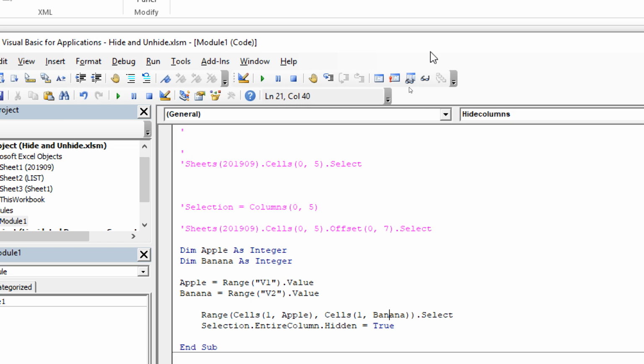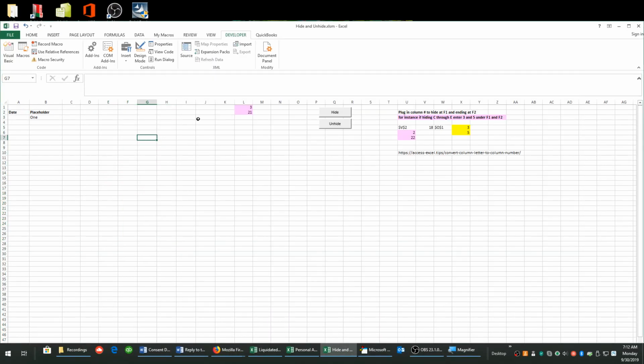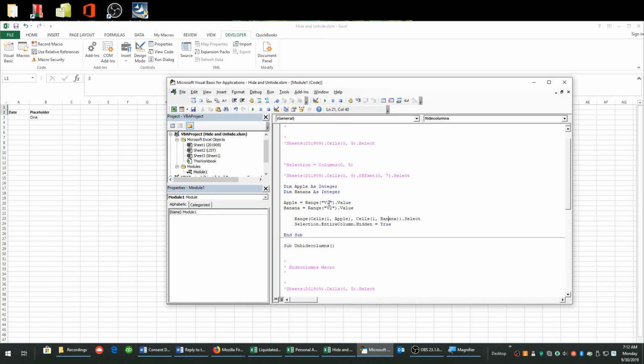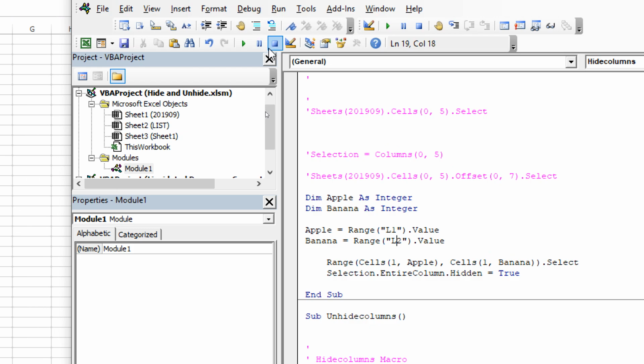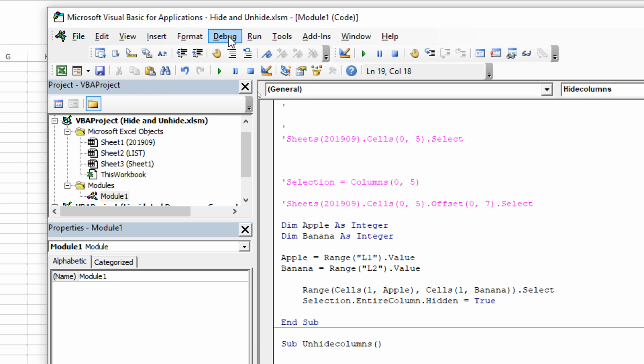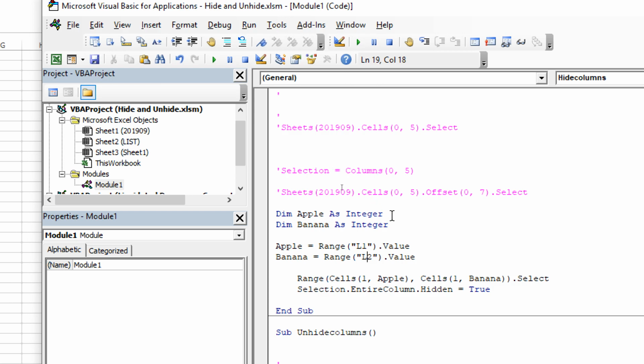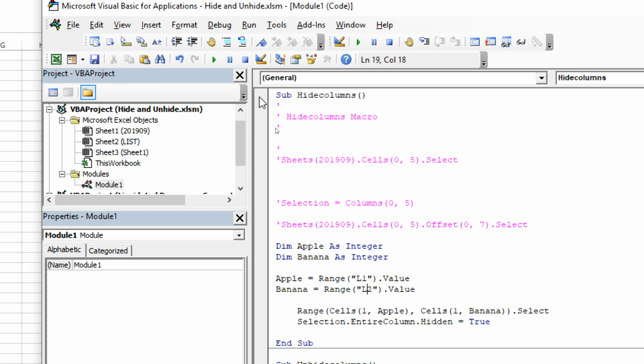The reason they're 0 is because I have the variables in L1 and L2. This is looking for them in V1 and V2. So I'm going to go ahead and do L1 for apple, L2 for banana. I'm going to click up here, save. It's best practice to then debug, compile VBA project. If you have an error, it would pop up, but in this case, we don't.